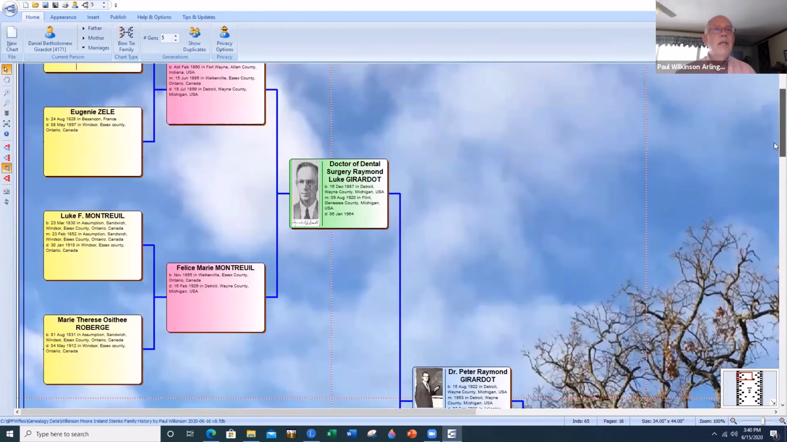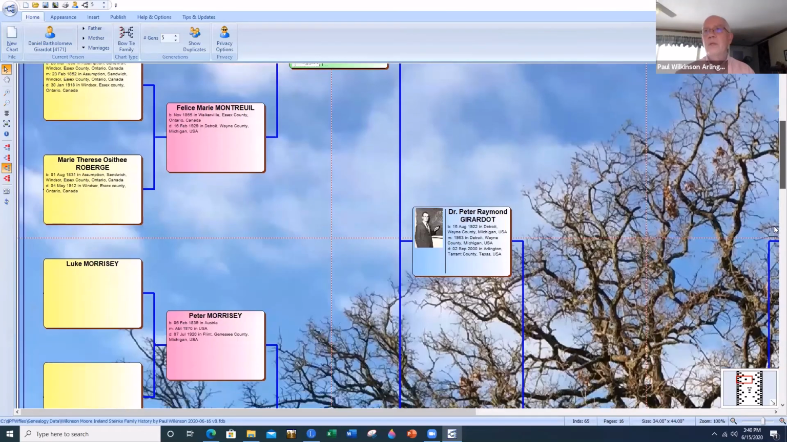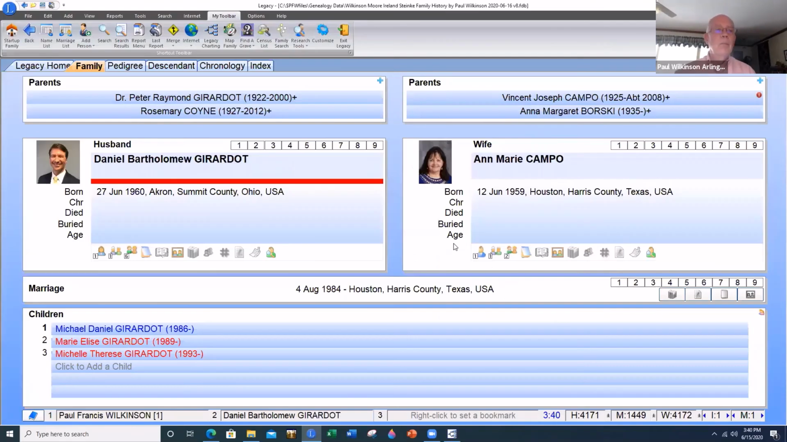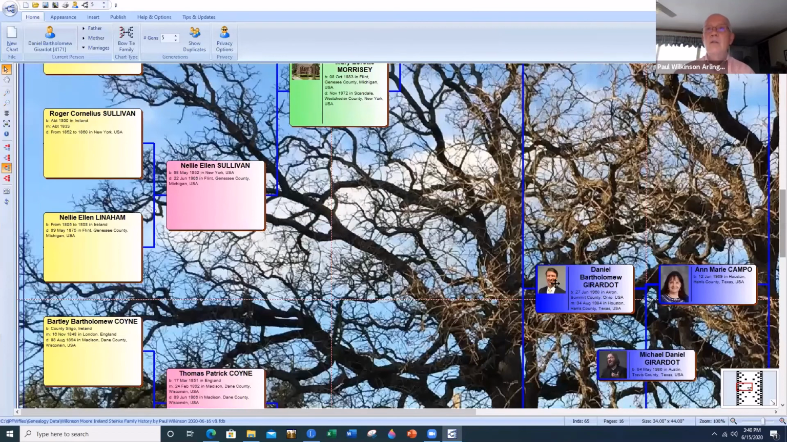People's pictures inside the boxes came from the Legacy Family Tree Genealogy Database, this screen. Those are the pictures of people that are inside the boxes in the chart. The background picture is what I added later on.